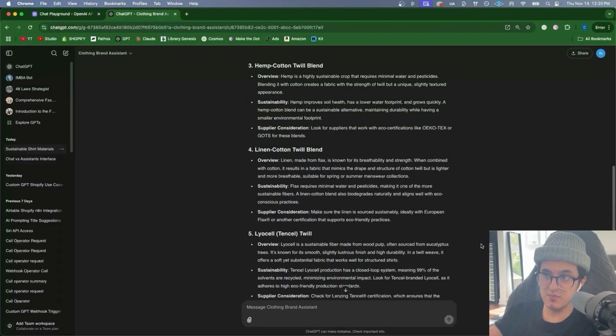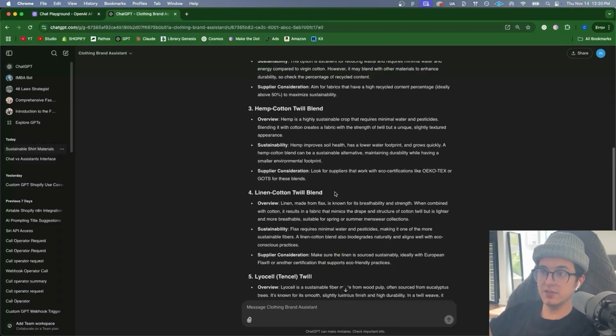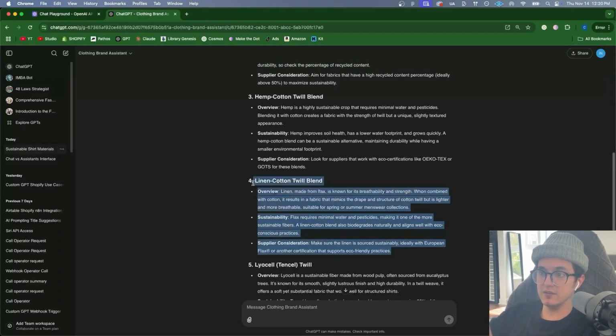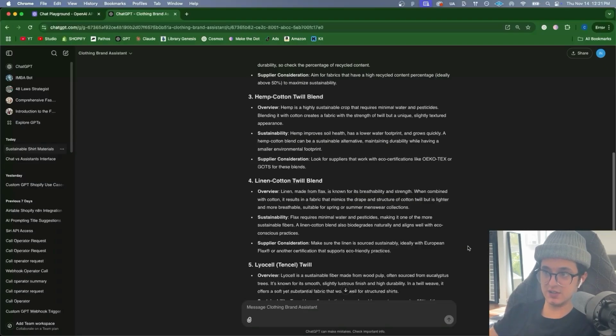that I can discuss with my manufacturer. Let's say I really like the linen cotton twill blend. Then I'll dive into this a little bit further. Maybe I'll do a little bit more research on it, look up some articles about this type of fabric, get a better understanding, and then I will reach out to my manufacturer and say, hey, for the button-down shirt that we're making, I want to use a linen cotton twill blend. Can you source this fabric for me?